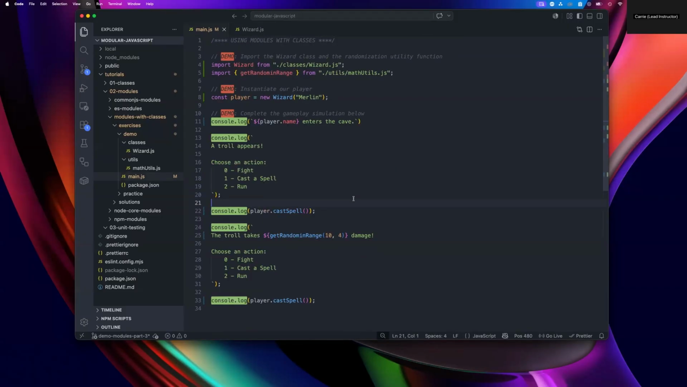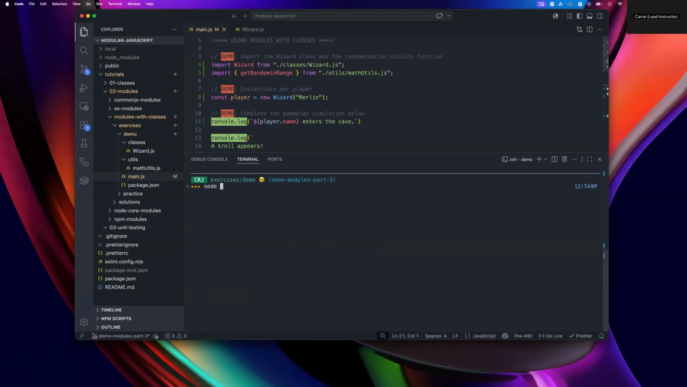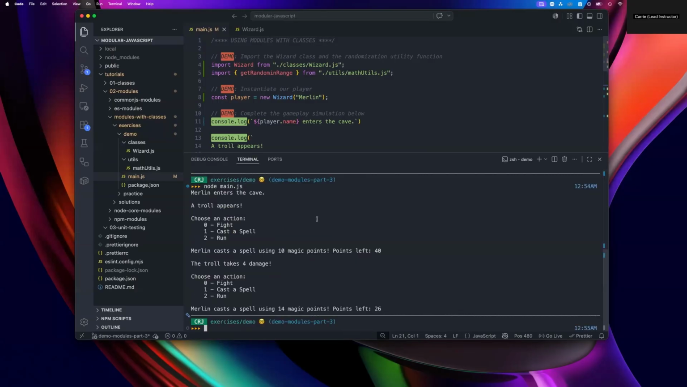Let's run it. All right, Merlin enters the cave. A troll appears. Merlin casts a spell using 10 magic points. Points left, 40. The troll takes 4 damage. Merlin casts a spell using 14 magic points. Points left, 26.